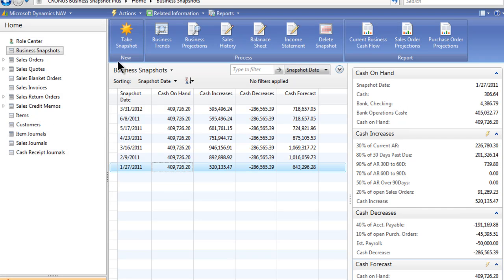And every time you take a new snapshot, you just click here to take a snapshot. It's going to go out to your current financials, grab all the data, and then it does all that math for you to present the statistical results in the views. I hope you like what you see there.